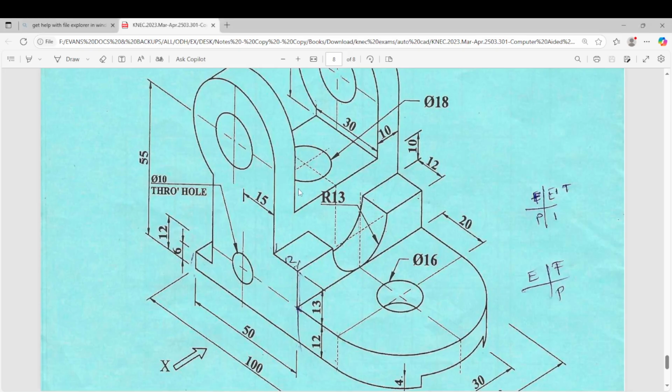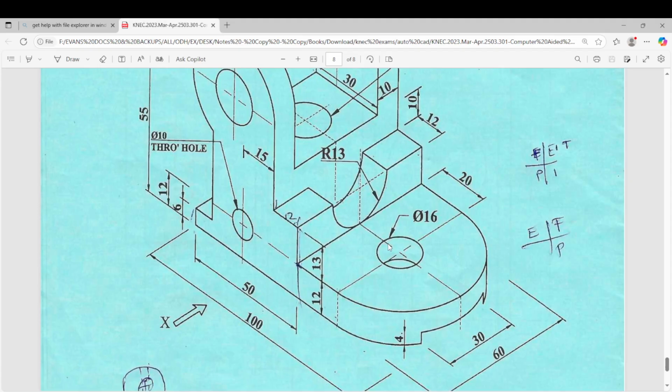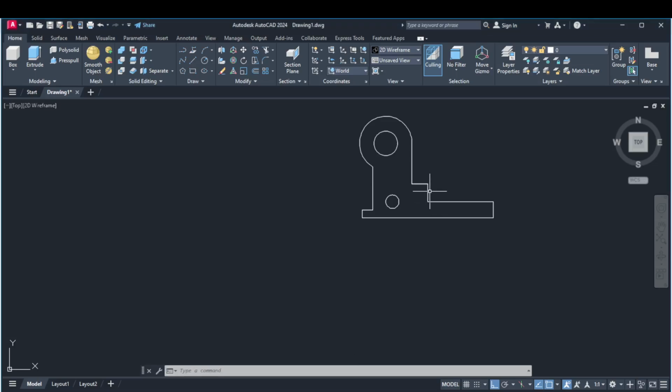The hidden detail that we have is this one, which is at a distance of 20. So we need to locate it 20 from the first wire. So 20, draw a line here to here, enter. Then we offset by a distance of 20, enter. So we offset this one 20.